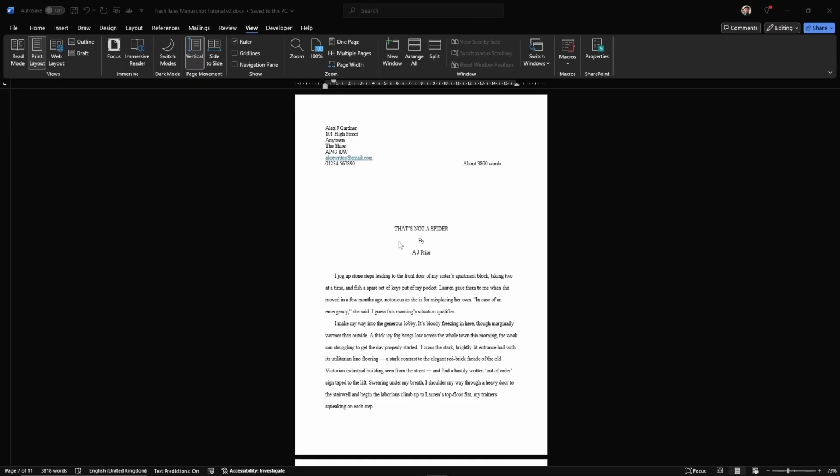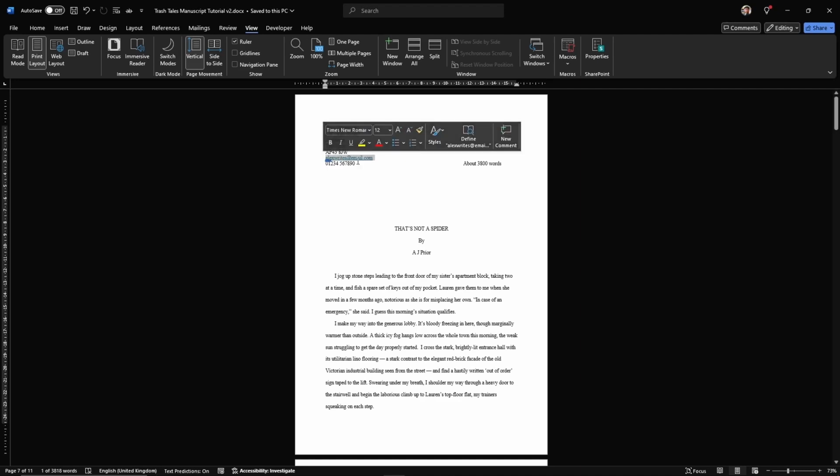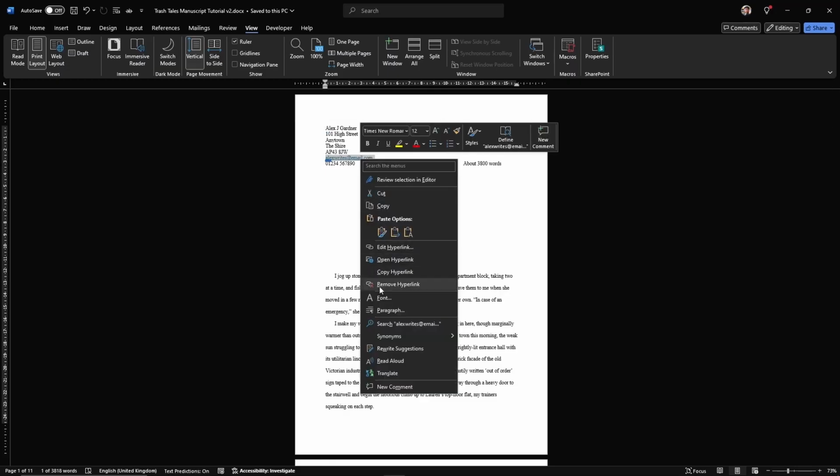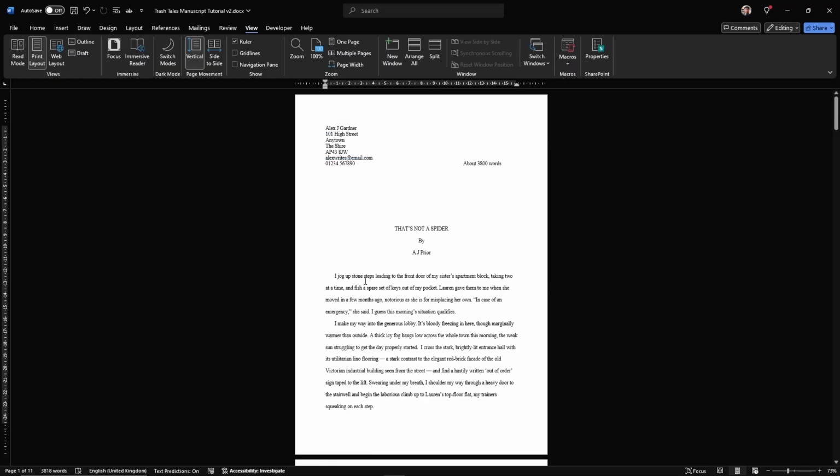Just need to check it through one more time, check for things that we're not happy with. Personally, I would remove the hyperlink from the email. You can do that by highlighting it and then right clicking and saying remove hyperlink. Don't feel like you have to do that.